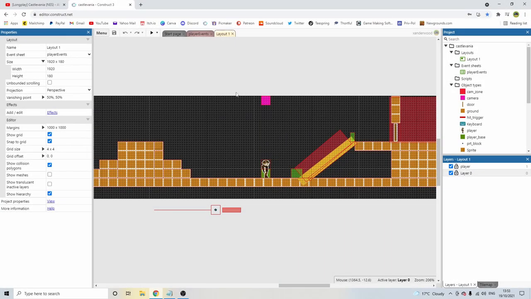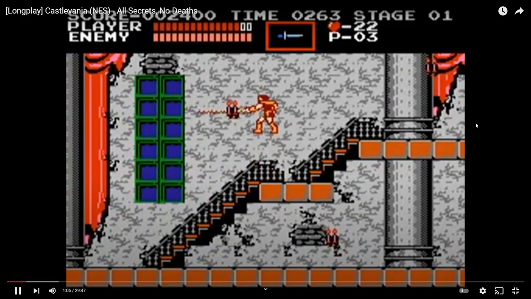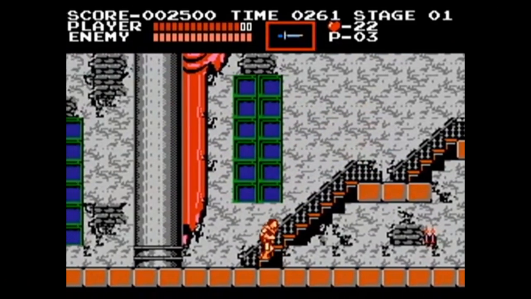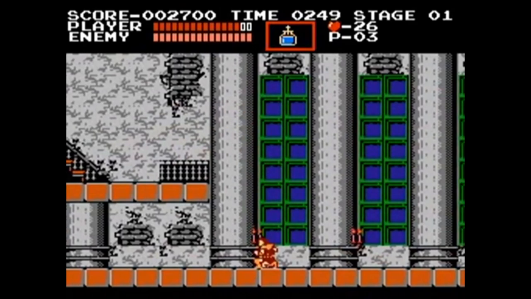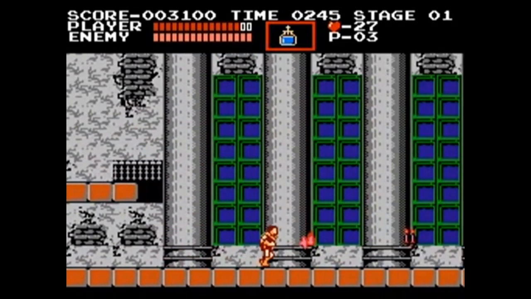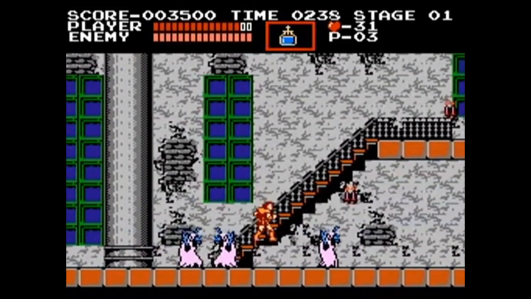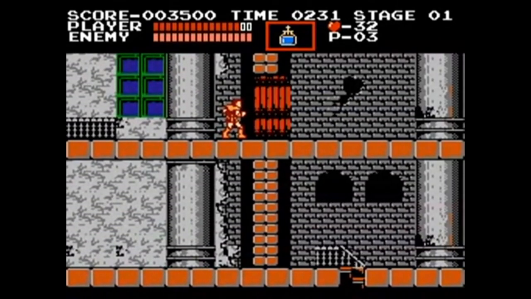Hey guys, welcome back to the Castlevania tutorial series. Let's take a look at the actual game and see what we're going to add in today. So I want to add in some candlesticks that break and drop items. And we're also going to add in that jump animation where he tucks his knees up when he jumps. Just like that. If we're adding heart pickups, we're going to need a HUD. So we're going to start putting that together today as well.